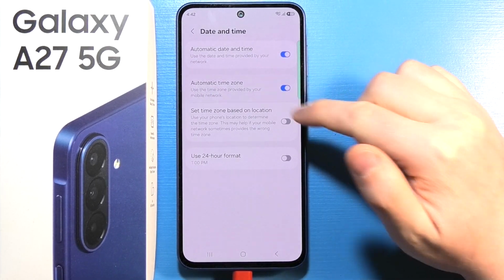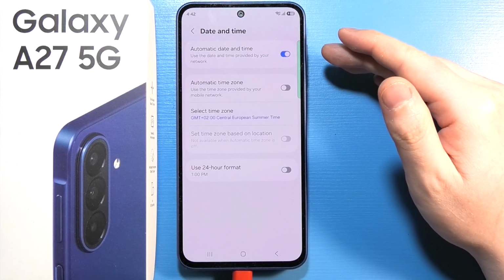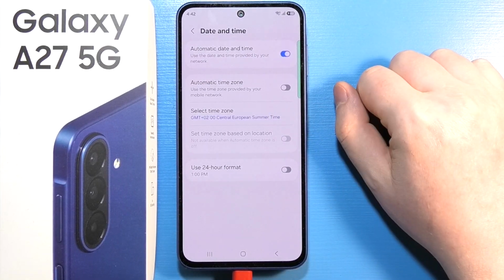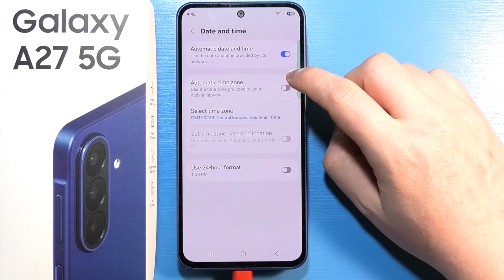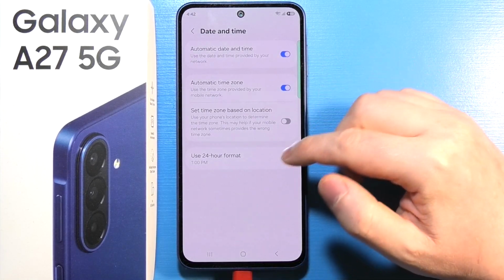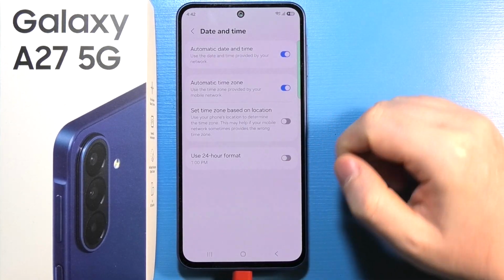After that, we have automatic time zone, and it's the same story. So if you disable it, you can change the time zone manually, but this may cause some synchronization issues. And lastly, there's use 24 hours format.